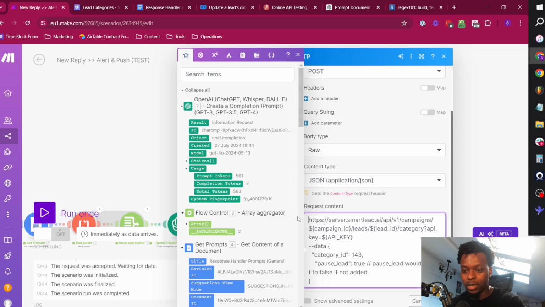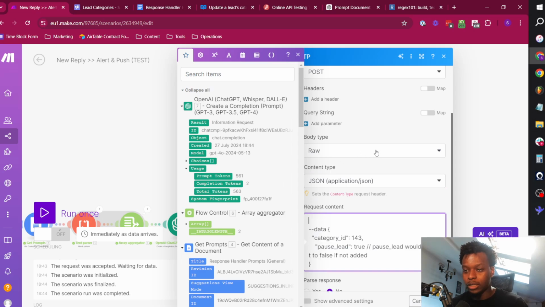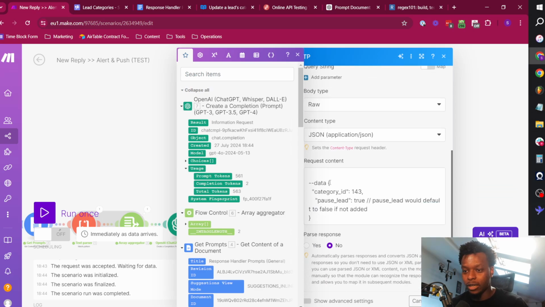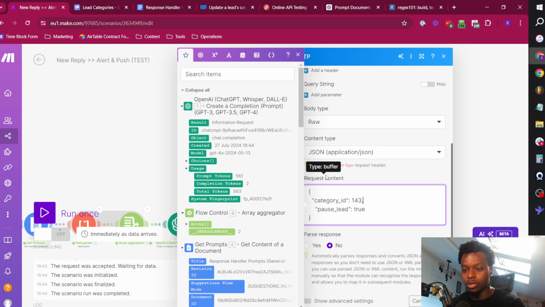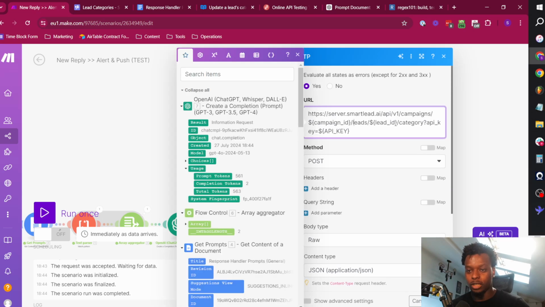So I'm going to take this URL, cut it and paste it up here, and we'll deal with that in a second. The data, I'll remove that, and then I'll keep category ID here, pause lead, true, and just delete that. So we now have this, which we're going to end up copy and pasting once we have these put in place. But first, let me deal with this.